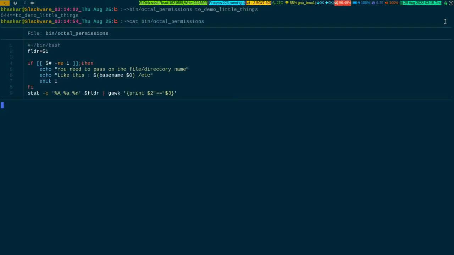Octal permission. Again, it's a simple one line. I'm calling the stat binary with the -c flag, and it takes %A, %a, and %n, with the file we have to pass as an argument. Then I simply took out the second field and the third field and gave a separator as a double equal, as you can see on the top of the screen. I'm hoping you are following. It's a simple, quick way to see the octal permission.